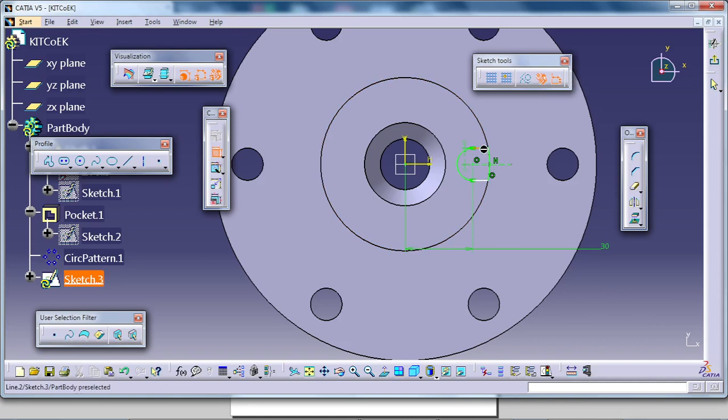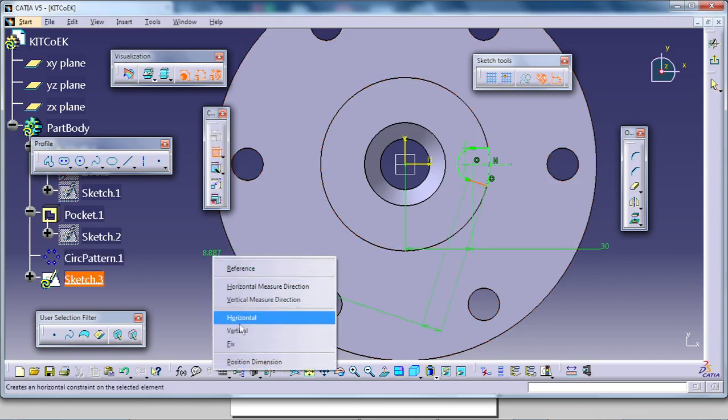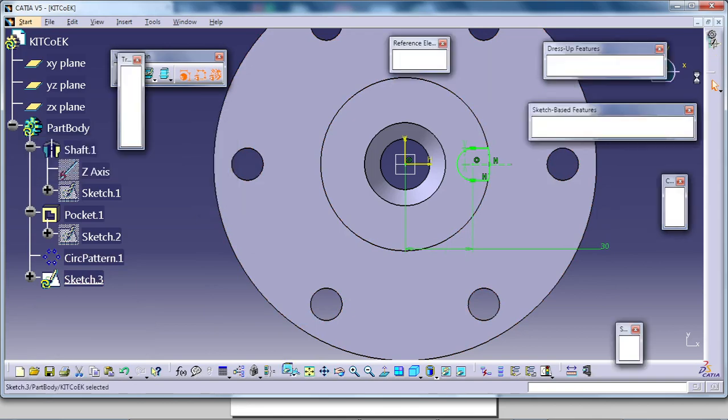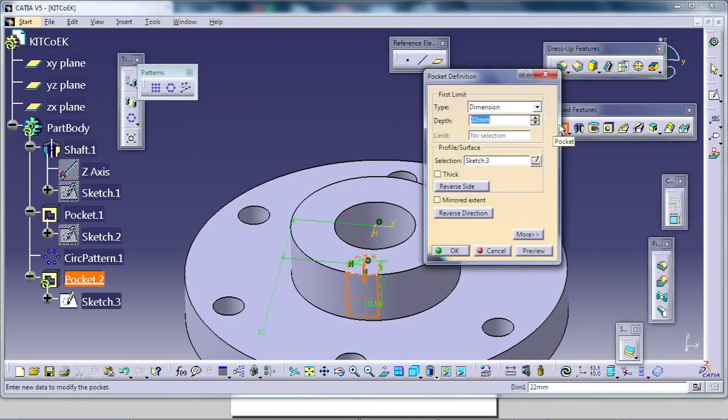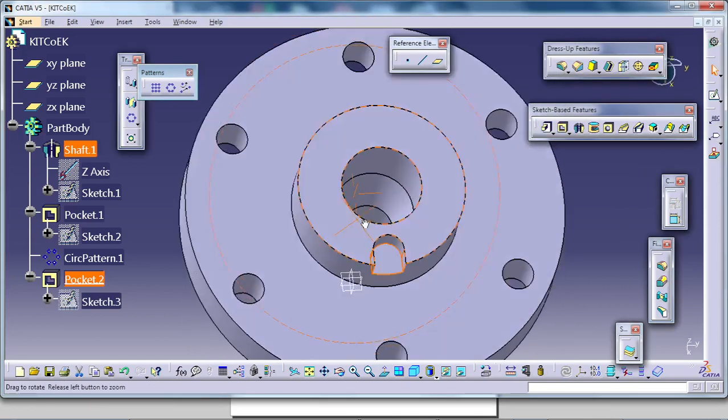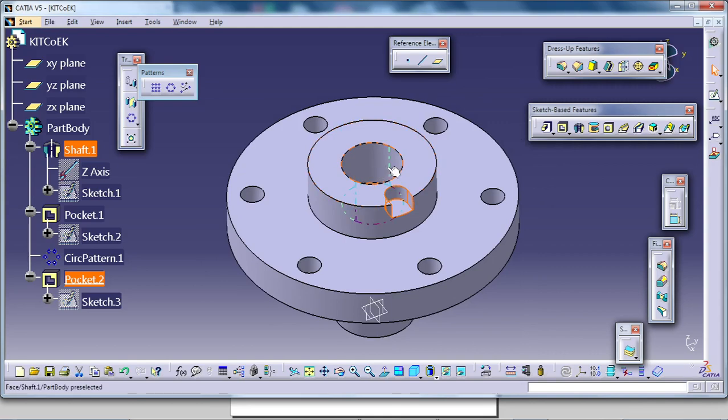If there are any inconsistencies, you just need to sort it out. For example, you can see here, you need to enter the constraints, so you need to make this line horizontal. Right click and make it horizontal. Exit. I will use pocket, then the depth of that pocket is 10 mm. Okay, so the first feature, reference feature, has been created.